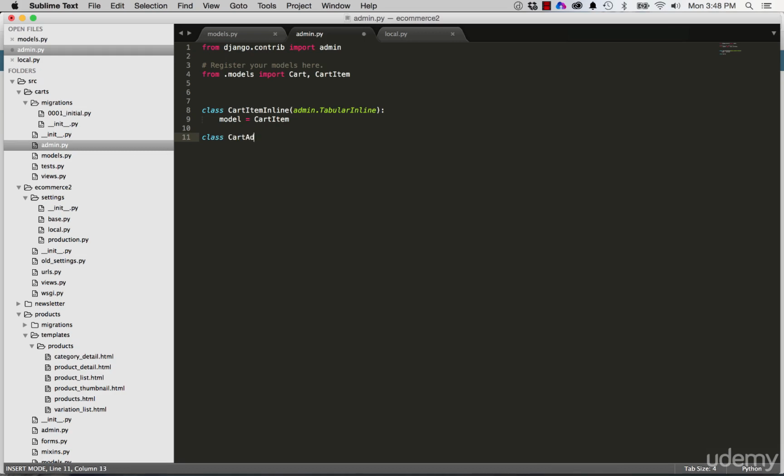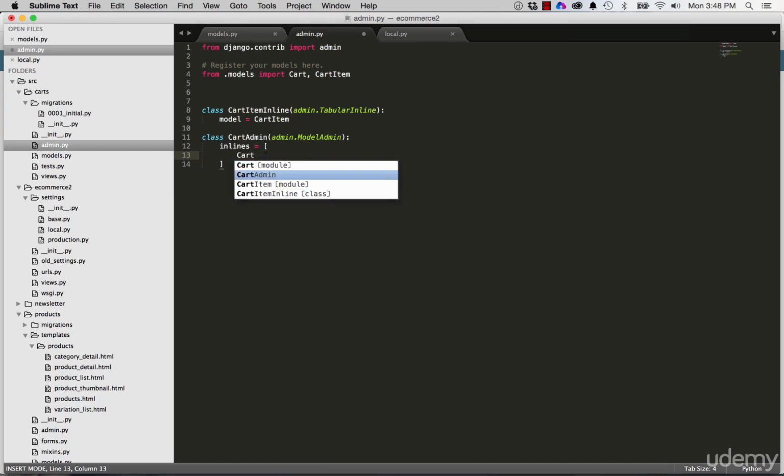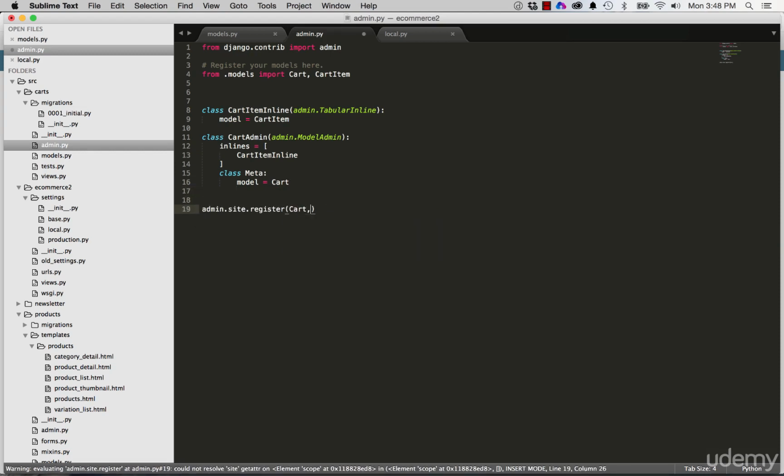Then we'll do CartAdmin, admin.ModelAdmin, inlines equals to the list. Only thing in there would be CartItemInline. And then we want to set the model itself in class Meta, model equals to Cart. And then finally, we want to register this: admin.site.register Cart and CartAdmin. All right. And of course, the model comes first, and then the CartAdmin comes second.